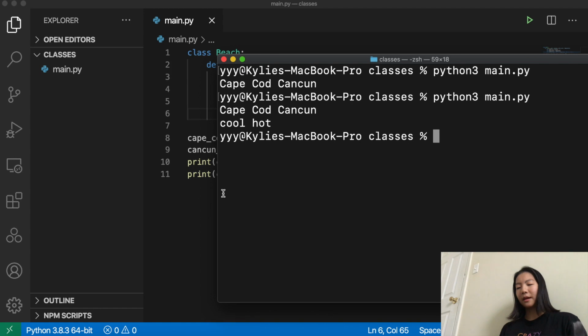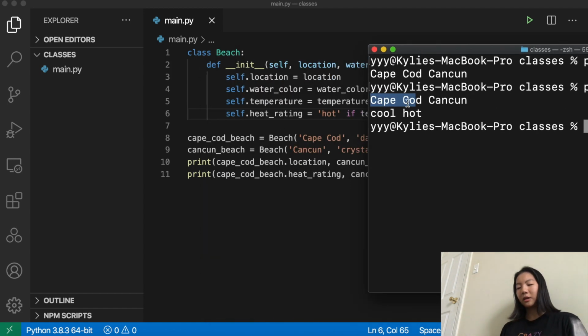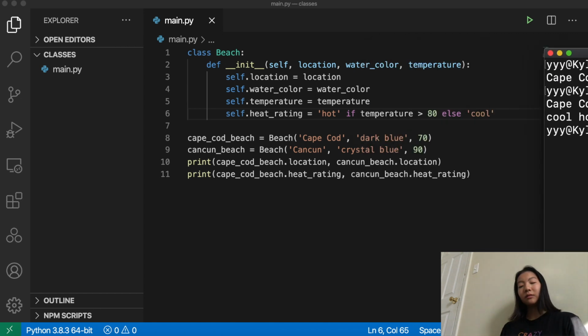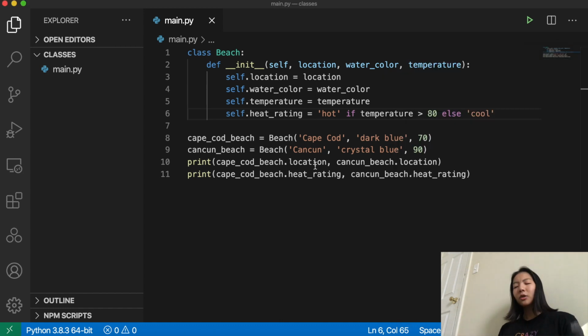Okay, so if we run that, Cape Cod first, so Cape Cod.location, Cape Cod, and the Cancun location is Cancun, and then the heat rating is cool, and then the heat rating for Cancun is hot. So already you can kind of see how these various objects have their own properties, but all of these are tied together by the same class.